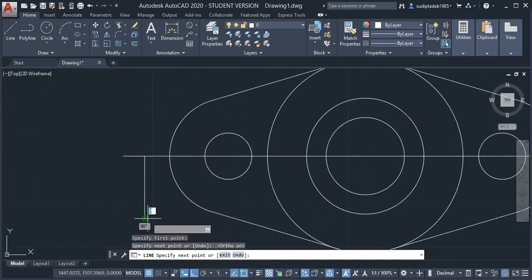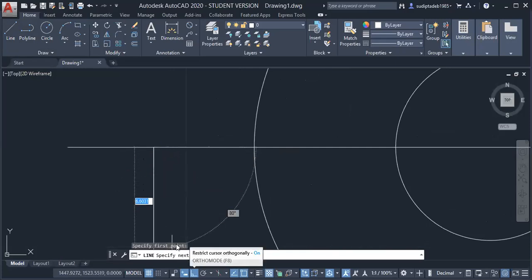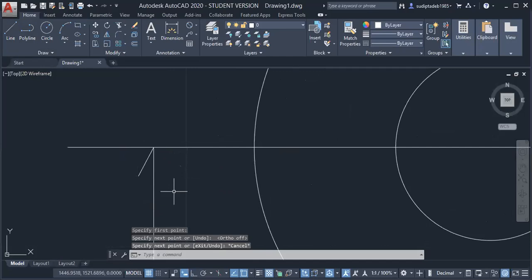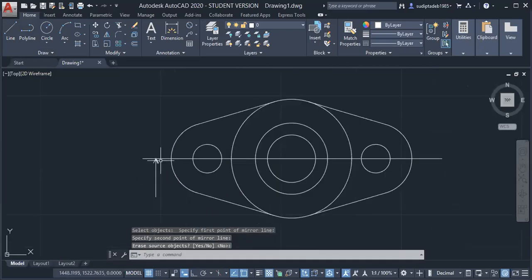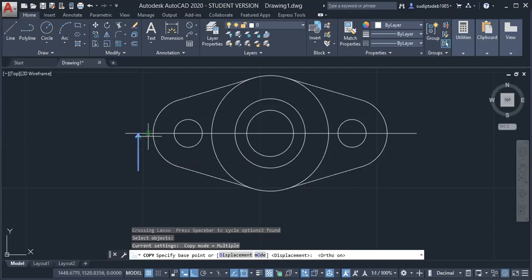line like this. I want to make one arrow here. Now again I am taking mirror MI, enter, this line, enter, I am considering this one, enter. So that thing I am drawing, and here also I will copy the same thing. COPY, select the required things, enter, and turn on ortho mode so that you can put it here.